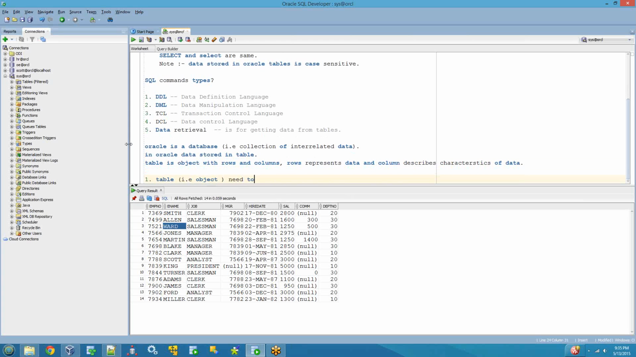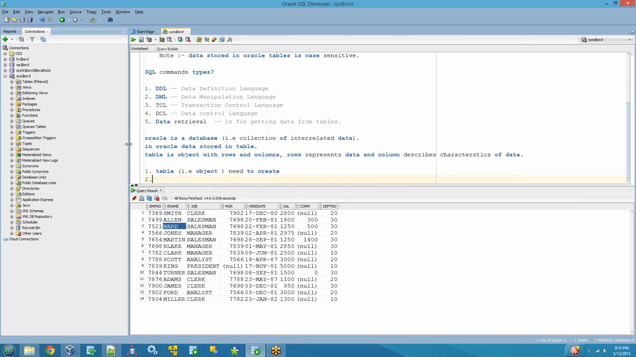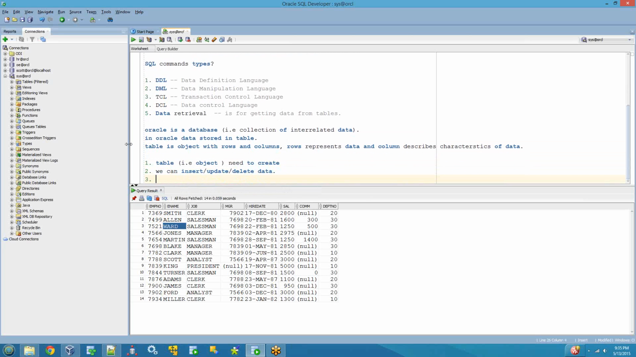A table needs to be created. Once the table is created, we can insert, update, or delete data. After inserting the data, did we successfully insert it, yes or no? Do you want to make the changes permanent, or do we want to remove the transaction? Do you want to save the changes, yes or no?